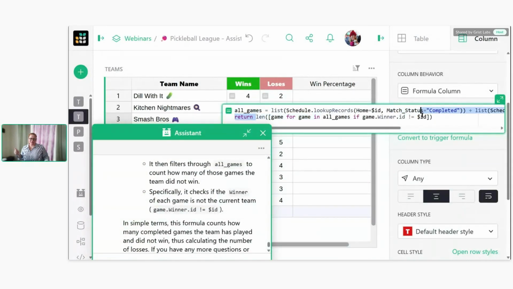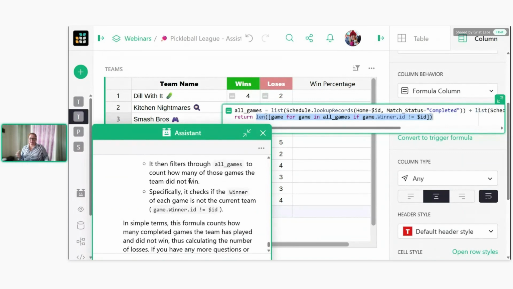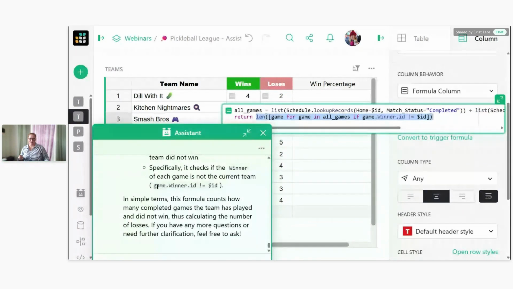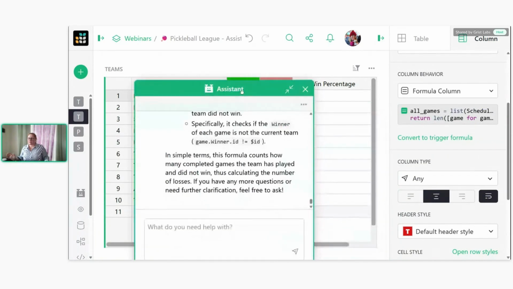Now this next line, this is the more complicated bit. It's counting the losses. It filters through all of the games to count how many of those games the team did not win. And then it's telling us specifically, it checks if the winner of each game is not the current team. And that's what this portion is. So if this team is not the winner, it counts as a loss. So it's explaining both of those formulas to us.